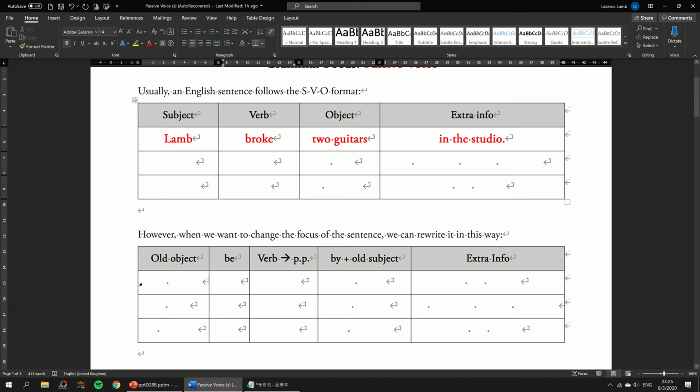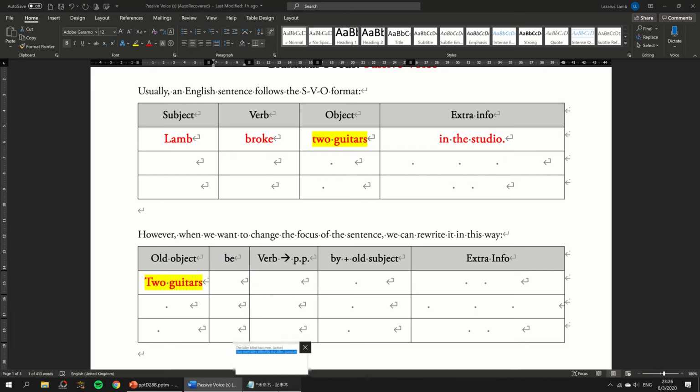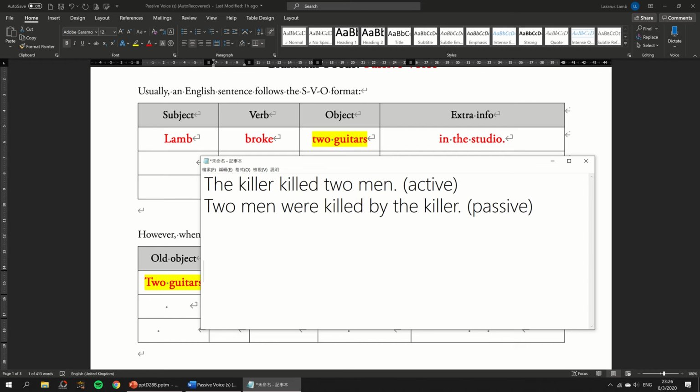Now, first thing we need is the old object. Let's see, what's the old object? Oh, it's two guitars. So let's just put two guitars here. Two guitars, and we need the word be. What's the word be now? Maybe you forgot already. Just to refresh your memory, be is actually is, am, are, was, were, these words. So which be do we need here?